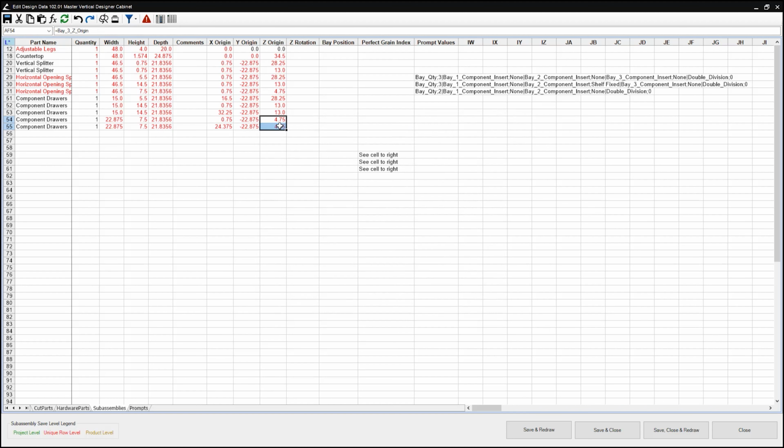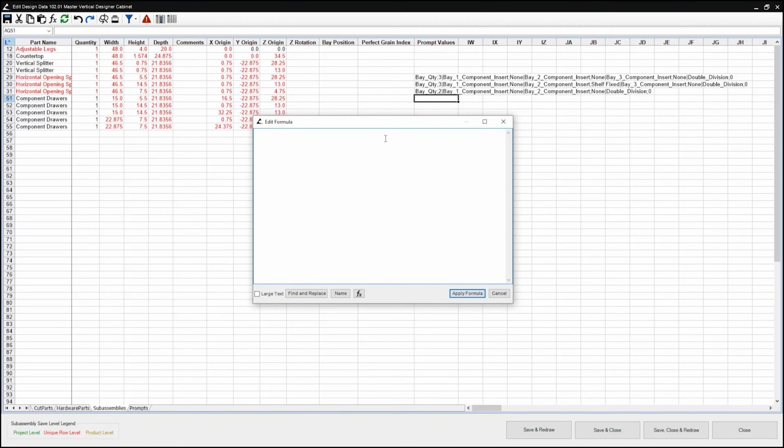Okay, now with all that done, we need to add some values into the prompt values columns for each of these. To speed things up, I'm going to type this out and explain the reasons for each. For the top drawer, we want to change the drawer quantity to 1. By default, this value is 3.